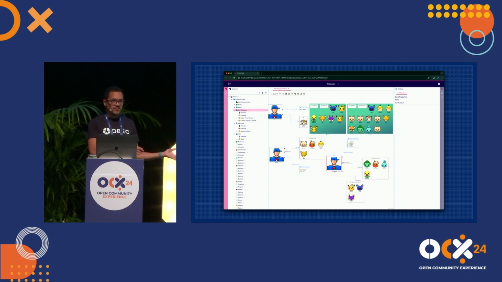We can also specify a completely different domain with a completely different kind of tooling. Here is an example that I made for my son with Pokemon instead. So you can really display anything you like inside of Sirius Web.